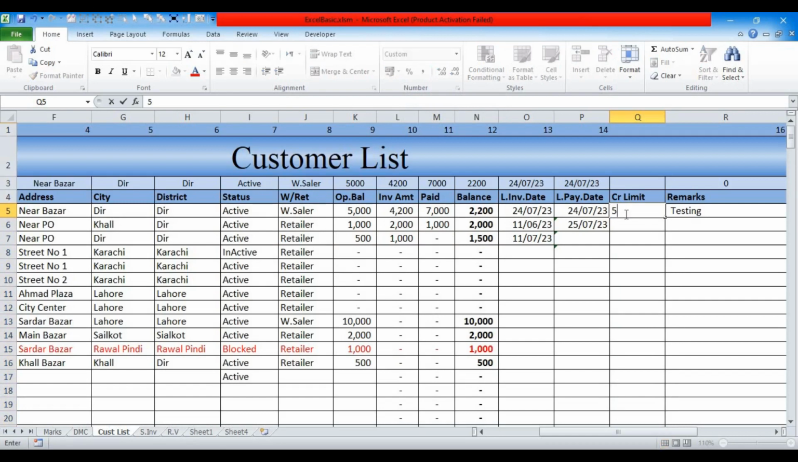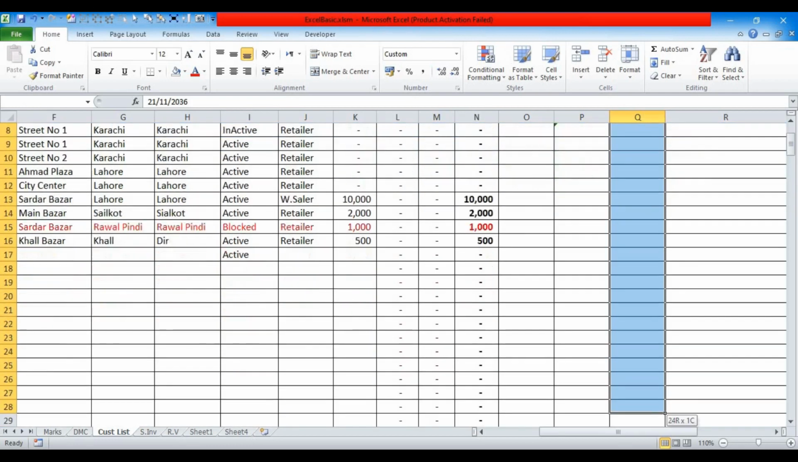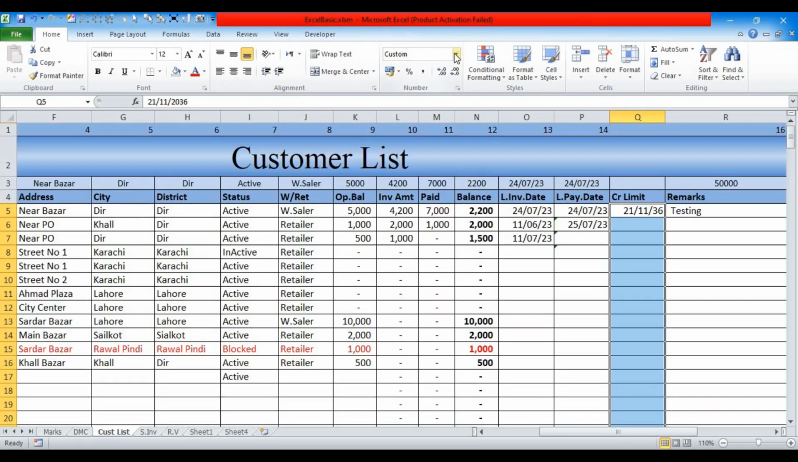Now let me type 5,000. You see, now it is visible. So suppose 50,000 is credit limit for the wholesaler, and for the other customers I also change the number formatting. Let's change it to general, and then apply this comma, remove the decimals, 50,000. And the other credit limit for the retailers is 10,000, for example. For every retailer, 10,000. I'm just giving an example. For some we have agreed with 5,000, and so on. Let me just fill this.